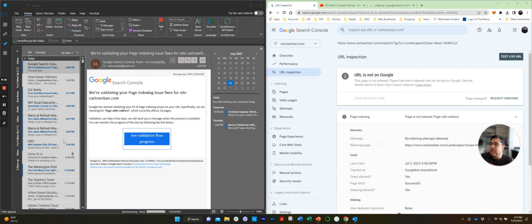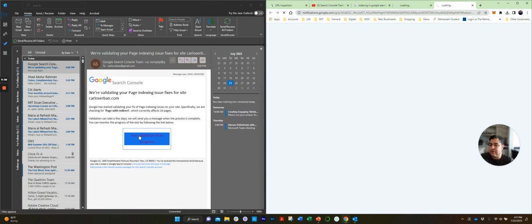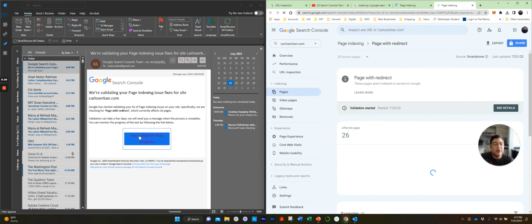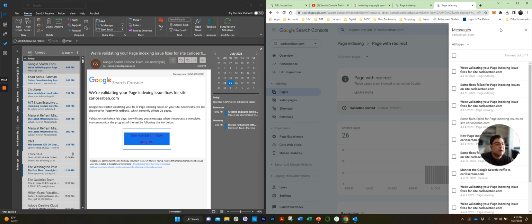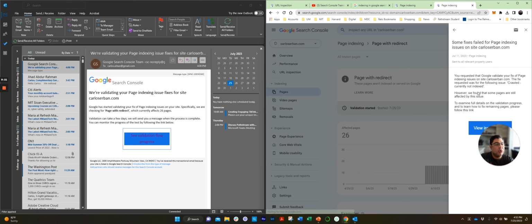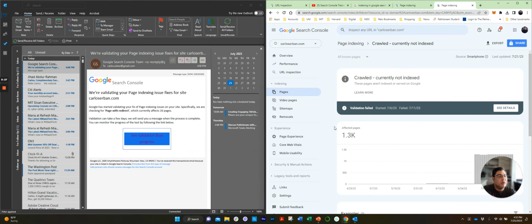So now what I'm doing is I'm checking my email because I know that it's sending me emails, and you can see validation flow progress, so I can click on that. Okay. So it started the validation, and then it gives me some messages here. Okay. So in the messages you can see if the fix has worked or failed. In this case it said that it failed, and you can keep on going.